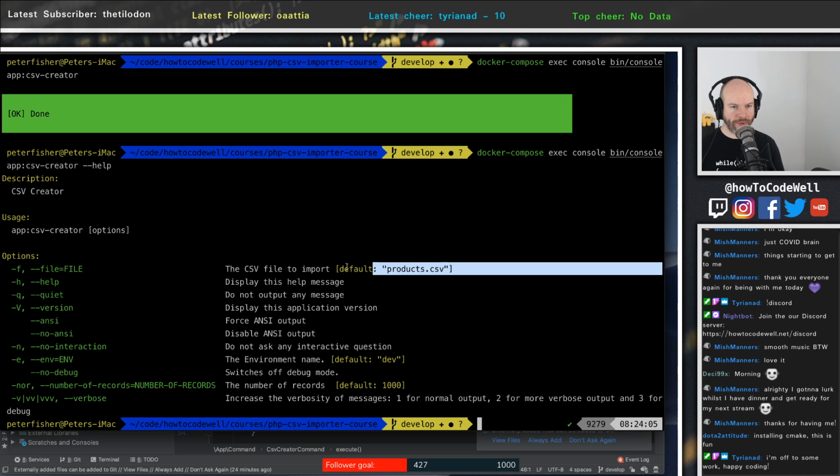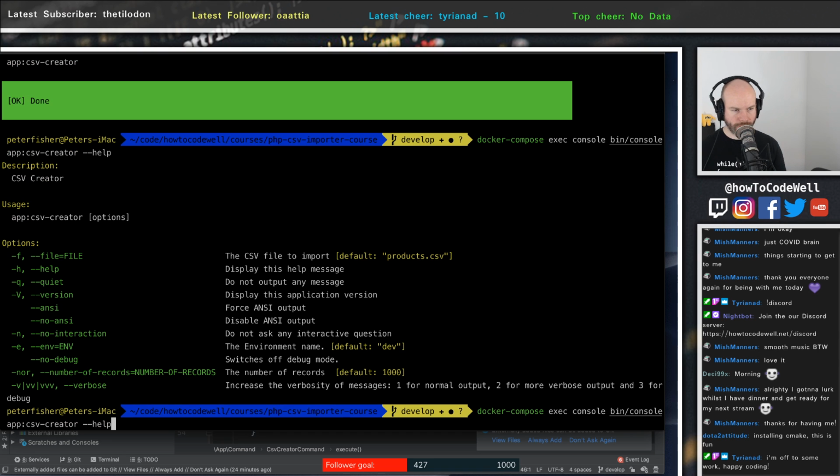So we've got the file name here, that's the default. So let's do -f for file, and that would be test.csv. And then the next one is a number of arguments, so NOR, and we would pass in something like, I don't know, 10, right?